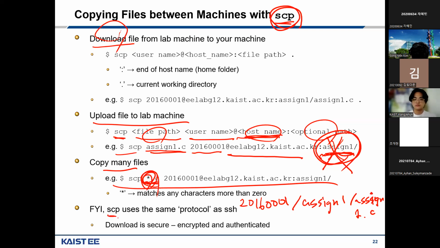By the way, SCP uses the same protocol as SSH. By the way, this is the file to copy, right? So CP is copy, S is secure. So it uses security. It is also as secure as SSH. So download and upload are secure, meaning that they are encrypted and authenticated.